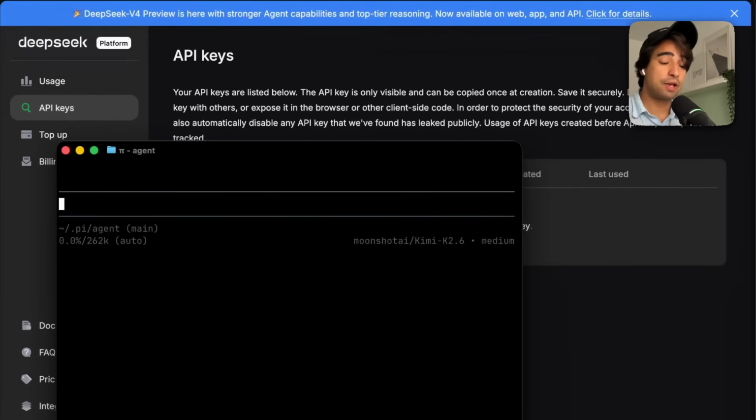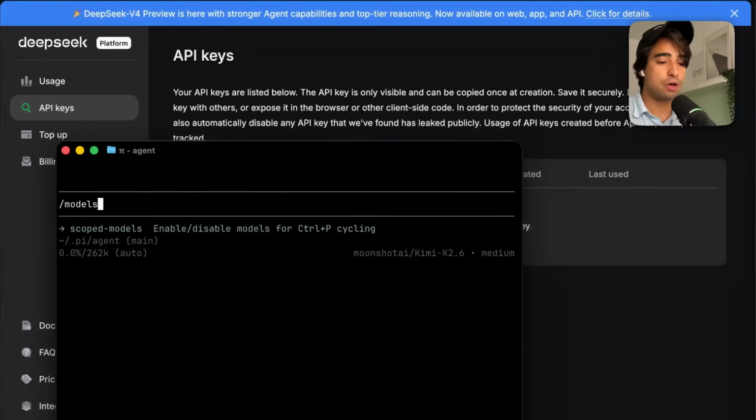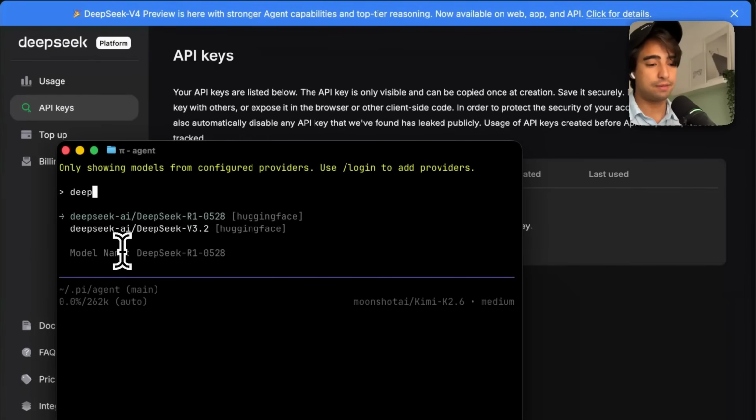But once you have done that, all you have to do is do /model and then search for DeepSeek. And you should be able to see DeepSeek V4 right here, straight from Hugging Face. Now, in my case, I am recording this very soon after the release. So it is not yet listed here, but it is already available on inference providers.